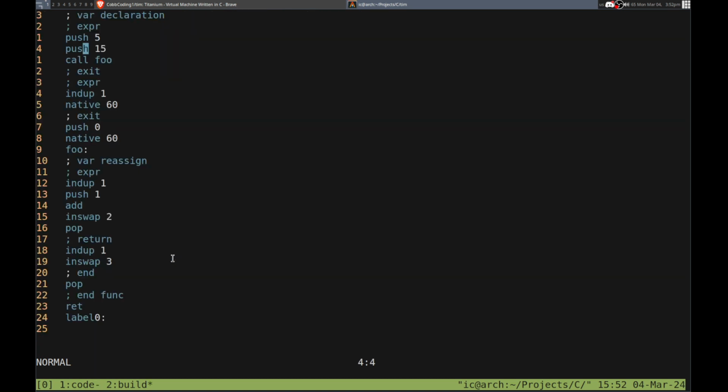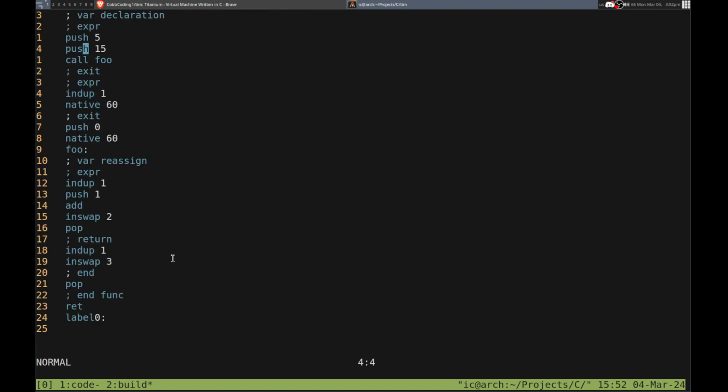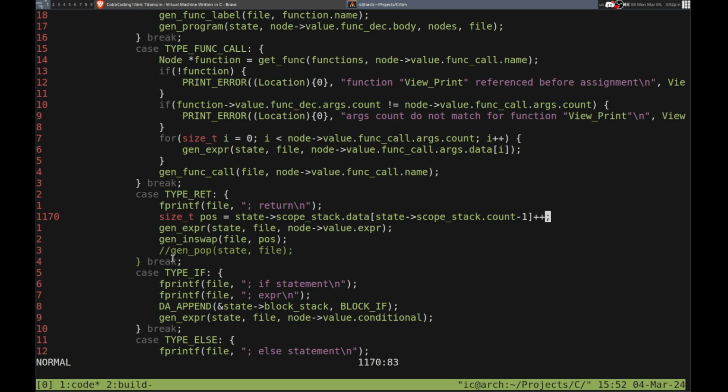And this position is not right. We want to do plus plus after, right? So let me think why I would do it. Because I don't remember exactly. So the position, so we're trying to iterate the position. But we want to place it on the top before that. So actually, I don't think we want that.